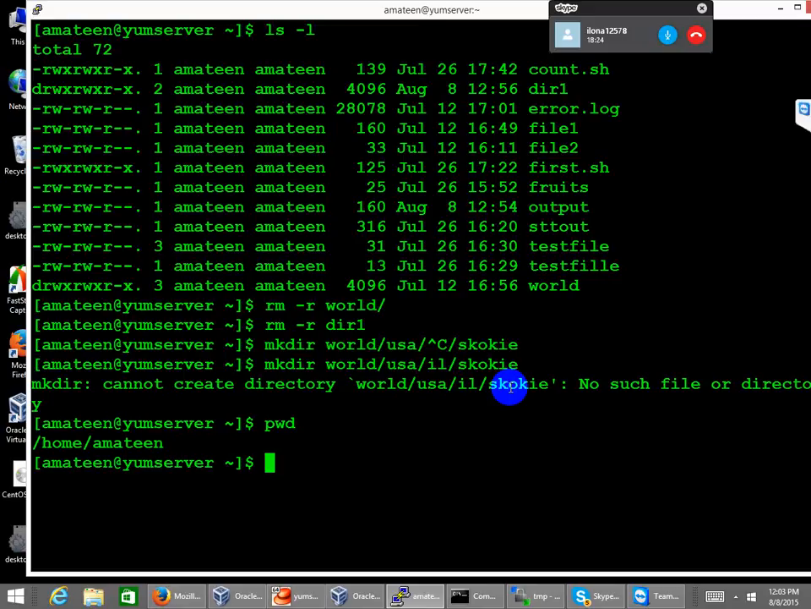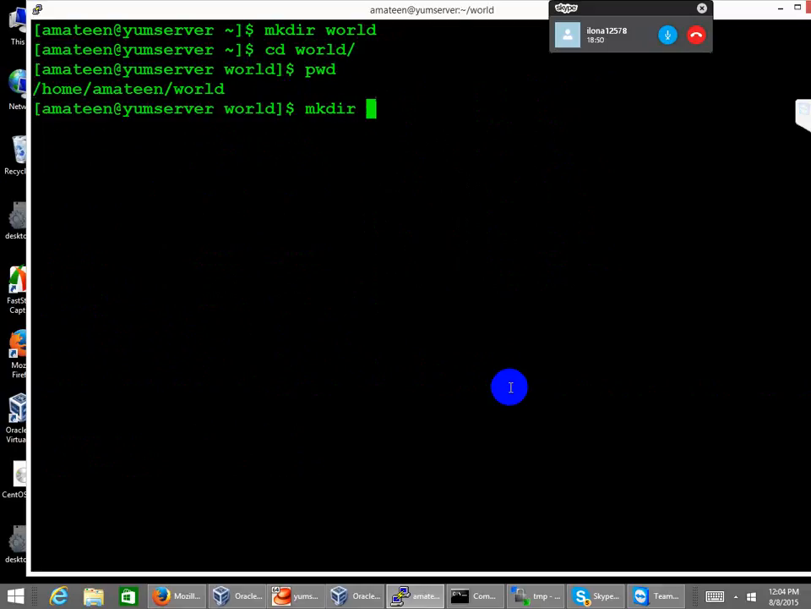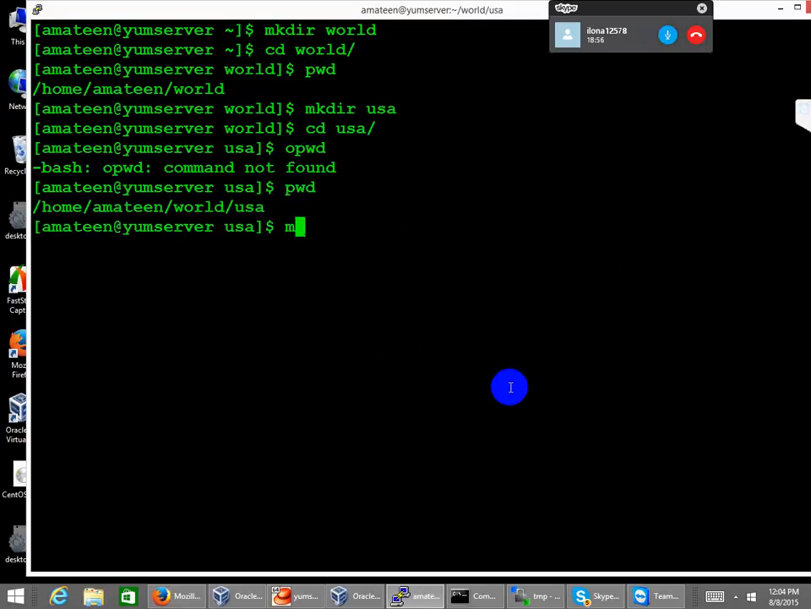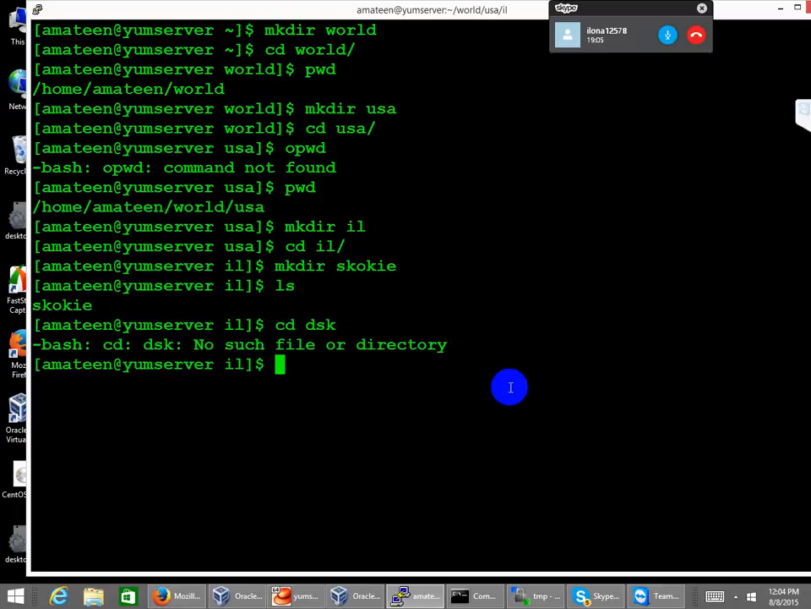I said, this is the directory structure I want to create. And how can I create it in a single command? There are multiple ways I can create it, right? mkdir world, then go into the directory world, then I create the directory USA, then go to the USA and check where you are, then create directory Illinois, then go to Illinois and create directory Skokie, right? Go to Skokie.